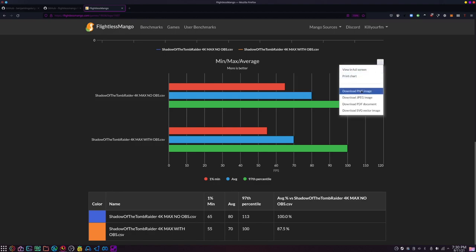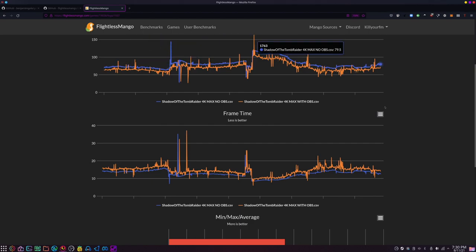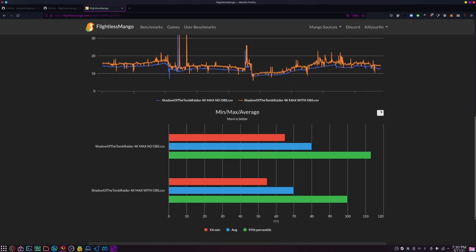Another great tool, let's view this in full screen, okay? Or let's go back down to this chart. We can print it. We can download it as an SVG vector, PDF, JPEG, or PNG.